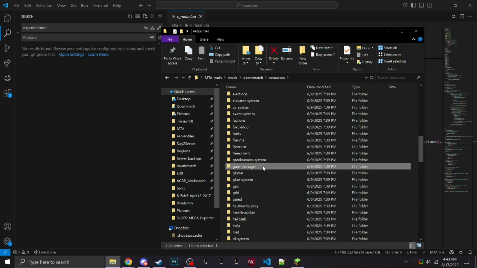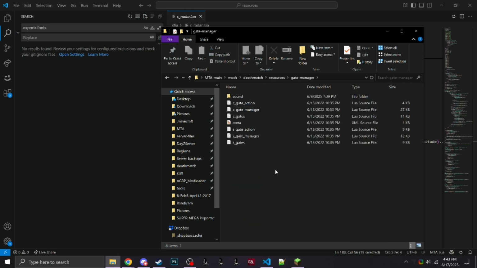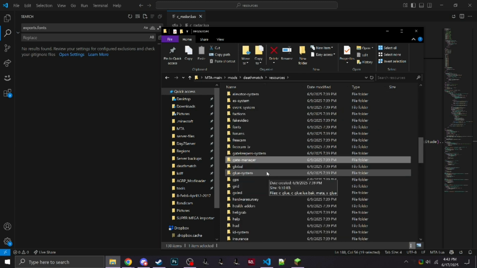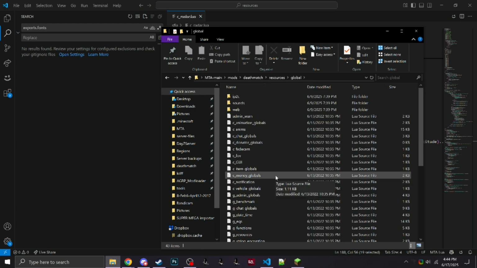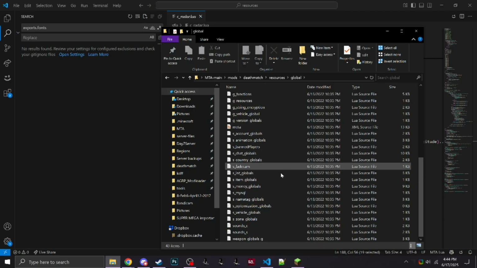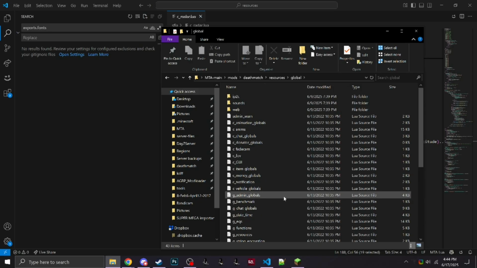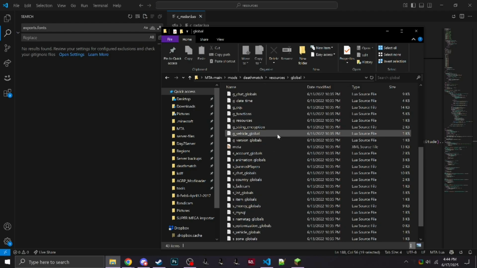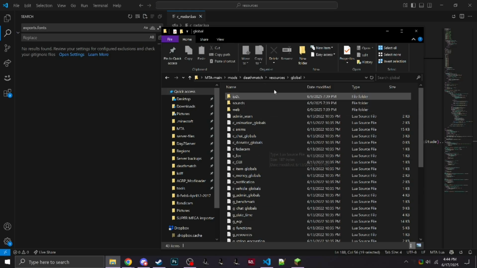Gate manager, it's pretty self-explanatory. /gates is where you can add and edit and whatever, any gates that are in the server. Gates are pretty handy. Next you have global. Global has a lot of stuff in it. It's just a lot of global files. I'm not really going to get into it, but this will be handy the more you develop, so only modify this if you need to. But there's a lot of handy stuff in here.